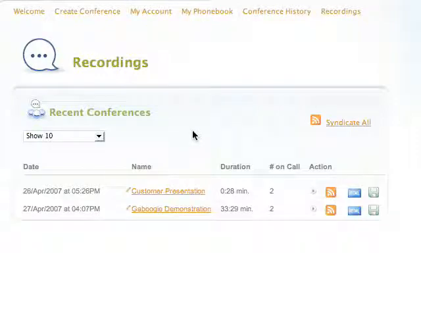It lets you download a file, like an MP3 file of your conference. It lets you syndicate that conference using RSS. You can play the conference recording directly within the browser, or you can grab HTML code that lets you embed that recording in Flash format within your own website or blog.